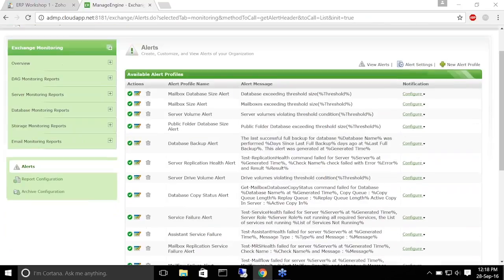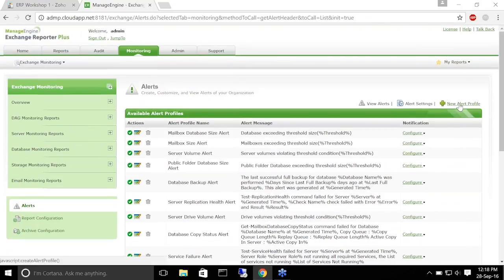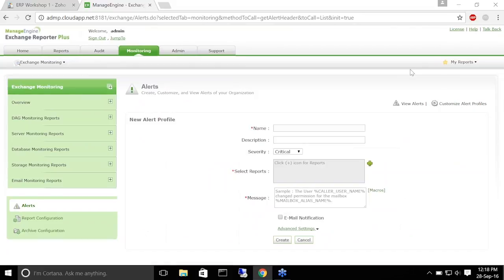And now you want to set an alert for mailbox size. So for that, click on the New Alert Profile at the top right corner, and you can enter in the name, say mailbox size alert. And let me just copy paste this as the description too. You can select the severity of this alert. Let's say it's trouble, or you could still call it critical.